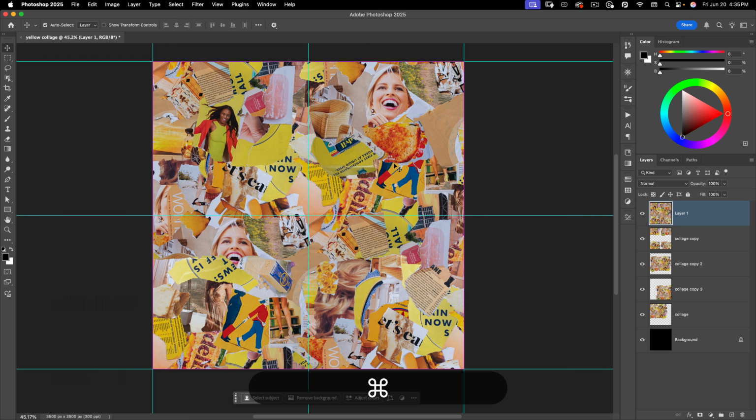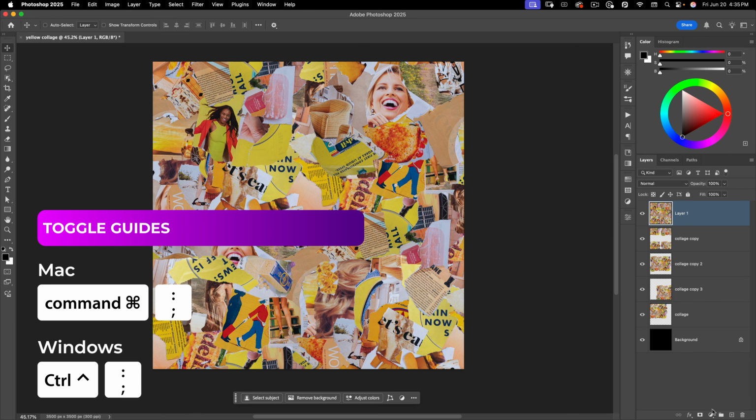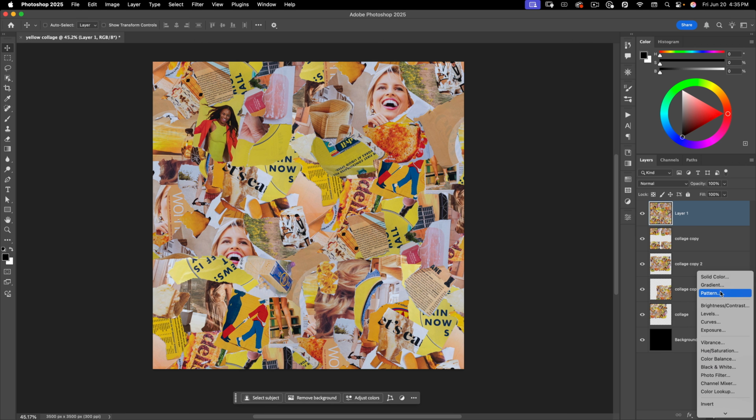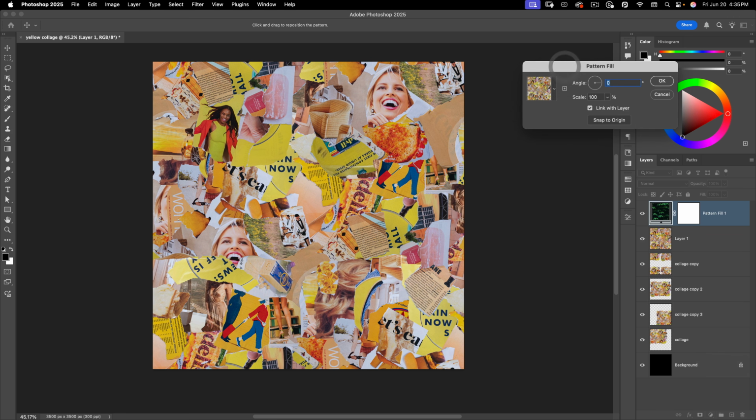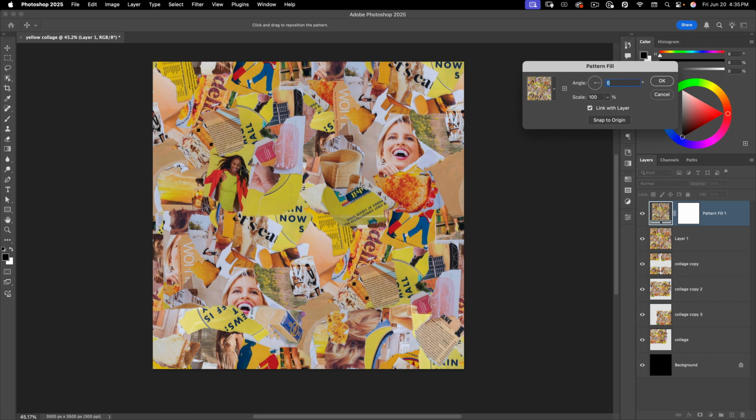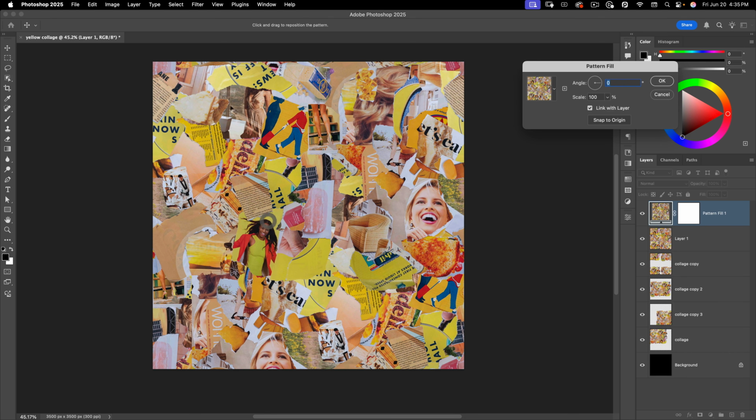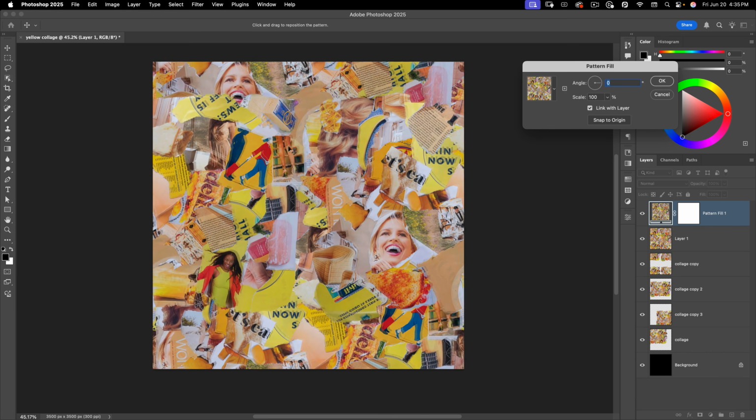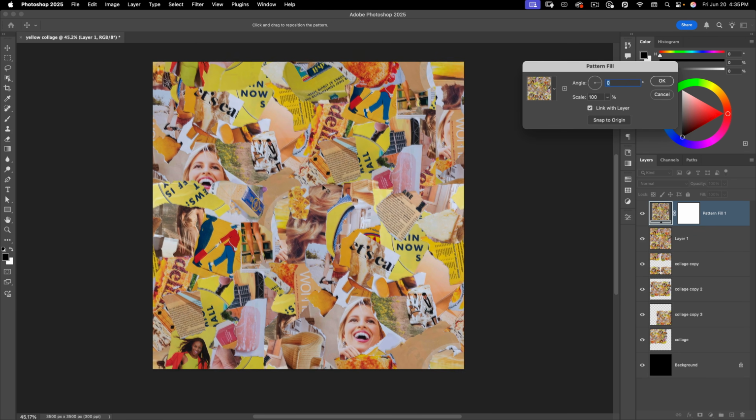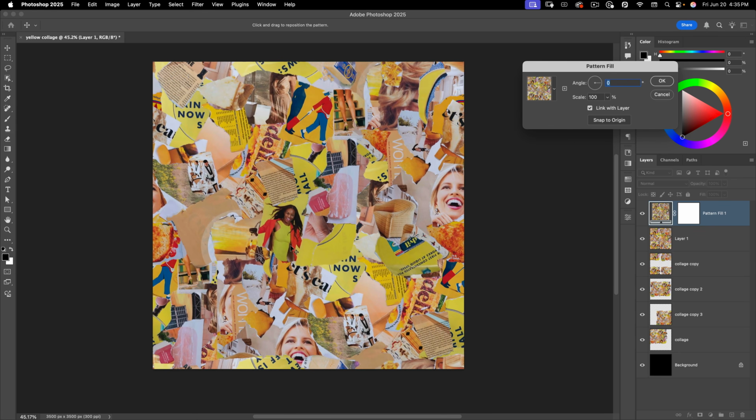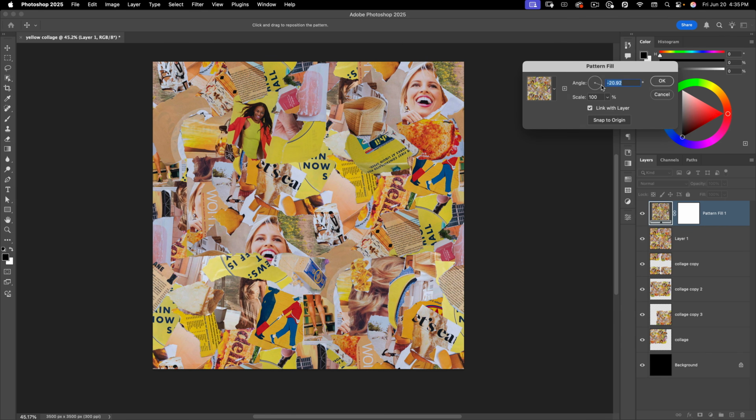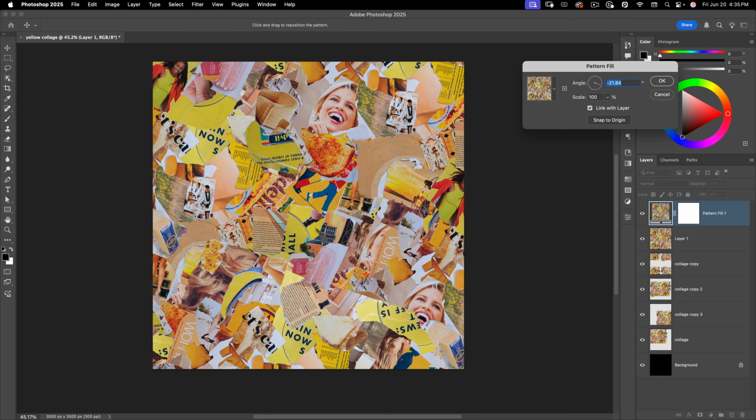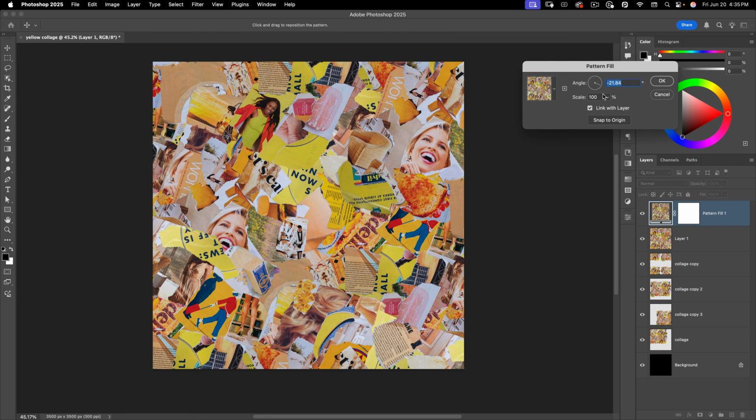Okay, I'm going to do Command semicolon to turn off my guides, and then I'm going to add a pattern layer here. We'll select the one that we just made. And now you can see the beauty of having a seamless pattern. No matter where I move this, you're always having this nice rough edge, so it looks like this pattern goes on forever. So you can see I can move it like this, I can rotate it, and I can also scale it.